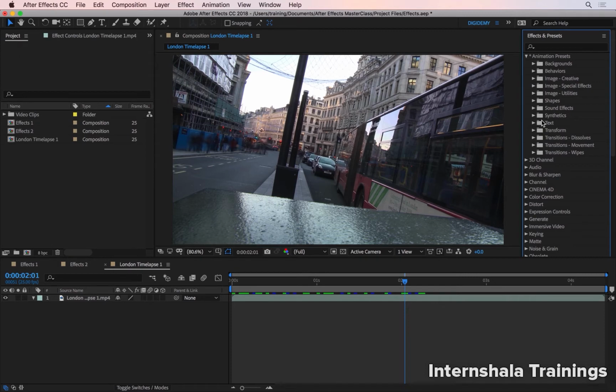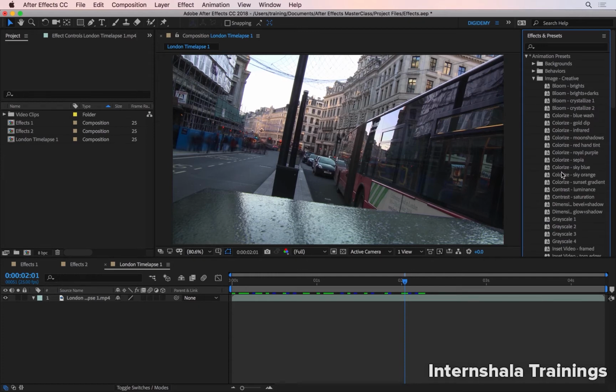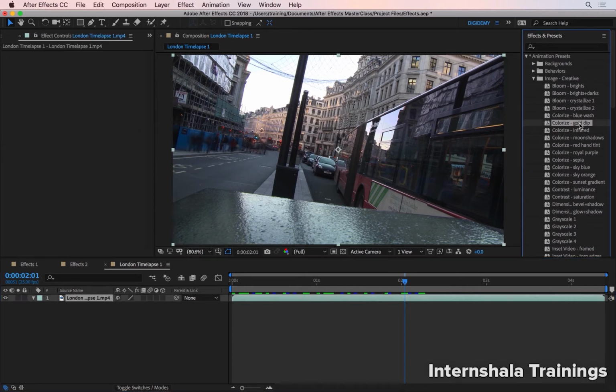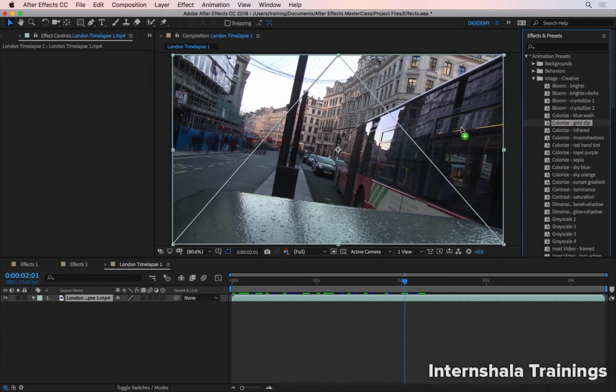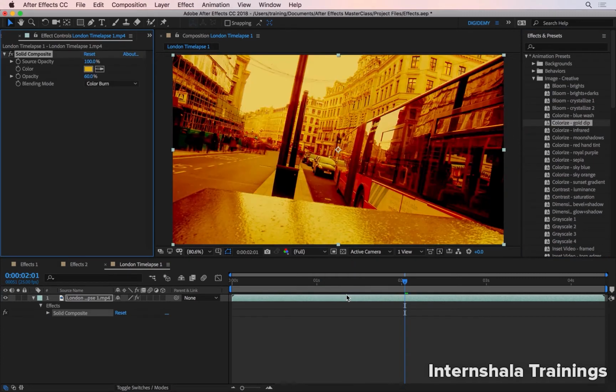For example, let's say you want to change the way your image looks. If I go to Image and Creative, if I open this up, these are all the presets that you can use. Let's say, for example, we apply the Colorize Gold Dip. And in order to apply this again, you either have to select the clip and then double click on the name of the effect, or you simply drag the effect on top of the clip here or here. So if I let go here, you see what the Colorize Gold Dip does.